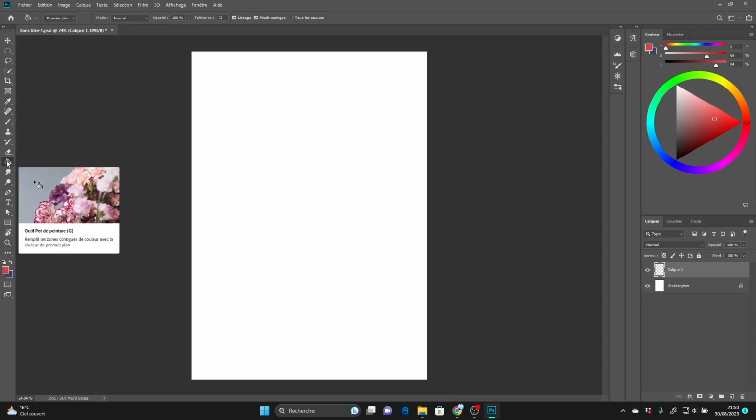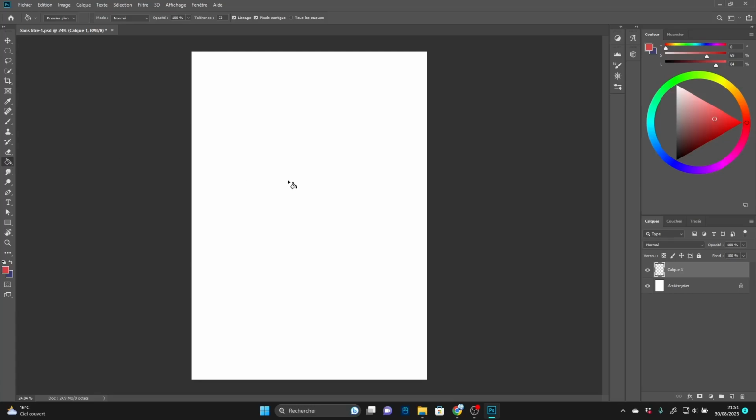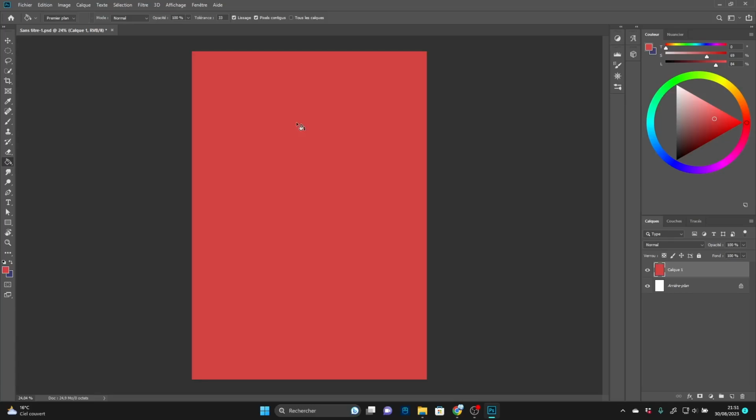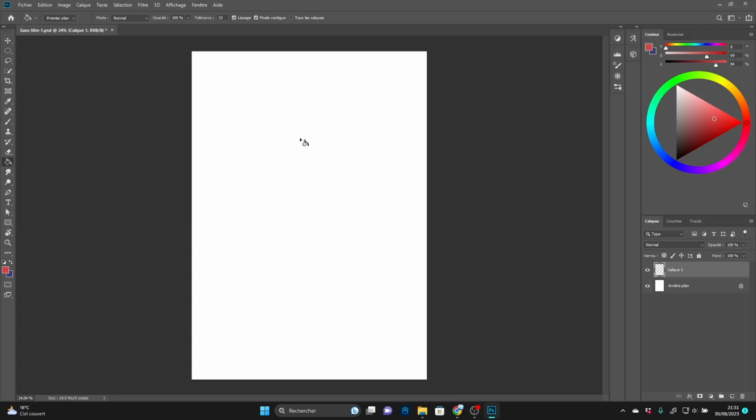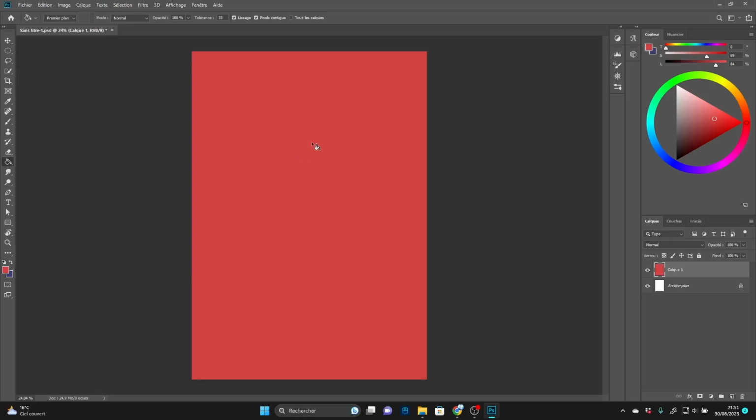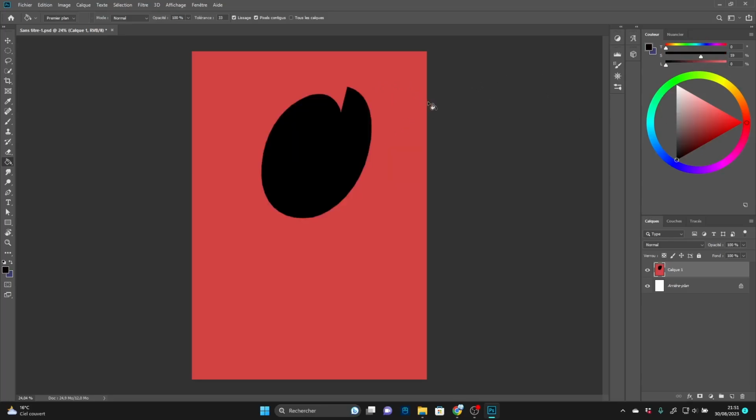First, the bucket tool. You can use it by pressing G, and it will basically automatically fill the area that you selected. So basically if you have one blank canvas, you can just fill it with your color. If you have a selected part of your drawing, you can fill it with another color. If you have two very distinct colors, you can fill one of those with another color. For example, here I filled the gray with the bucket tool.